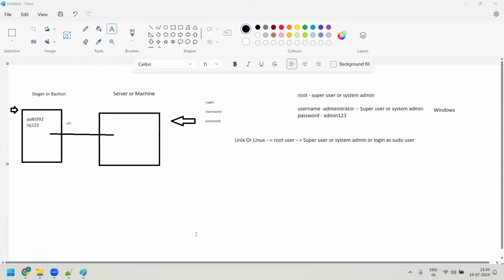Yes, right. Only some set of people, the system admins who manage these servers, will have the root credentials, and only they will be able to log in. Or else sometimes, in some cases, you need root access in the server. Even though all these days I'm logging in with my username A80392 on the same server, assume that you want some root access.